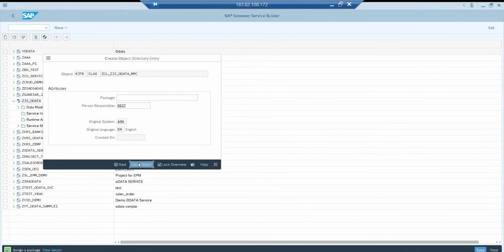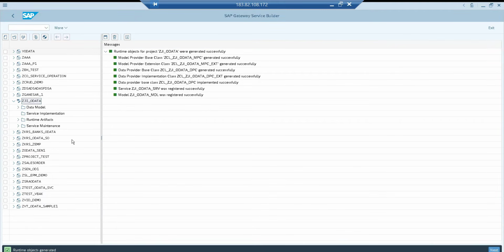Save it. I go with local object. So my project is getting generated with DPC and MPC classes. All should be in green, at least in yellow, not in red. If it is red, it will tell you very clearly what the issue is. Okay, I'll create some errors and explain them as well.